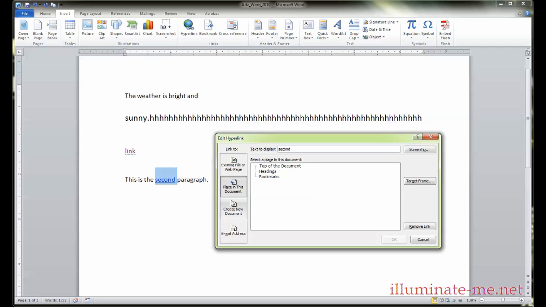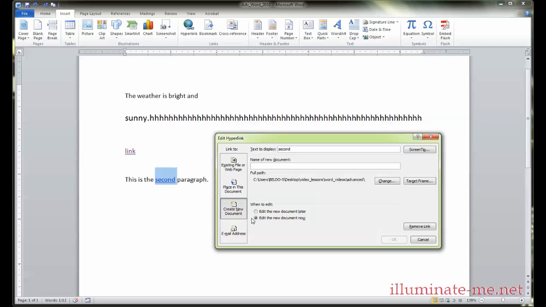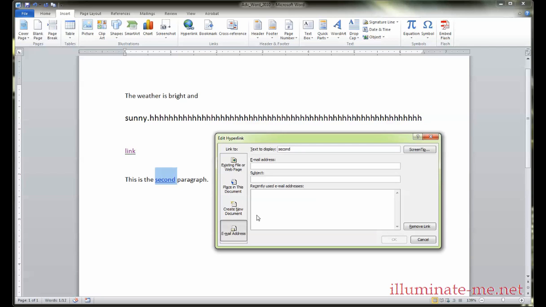You can choose create new document to link to a document that hasn't been created yet, or you can click on email address to set up a link to an email address that when somebody clicks it, the default email client will pop up with the email address in the toolbox displayed.